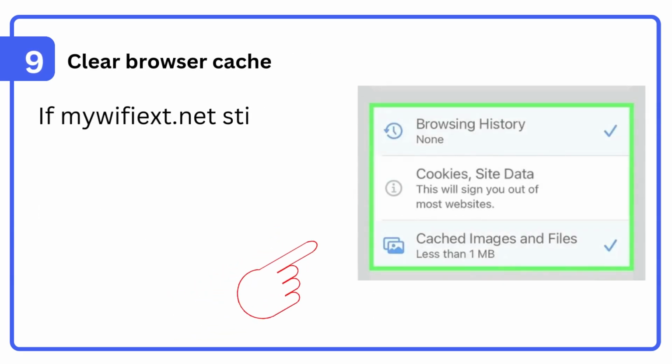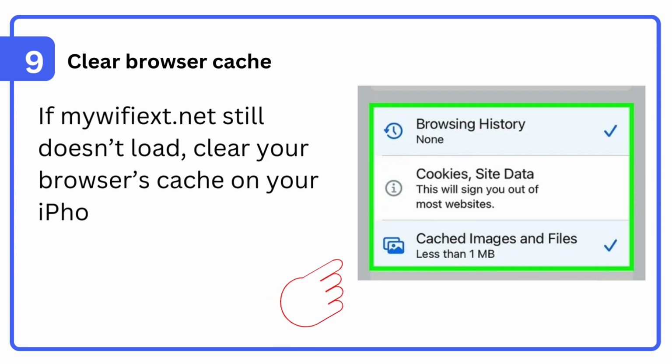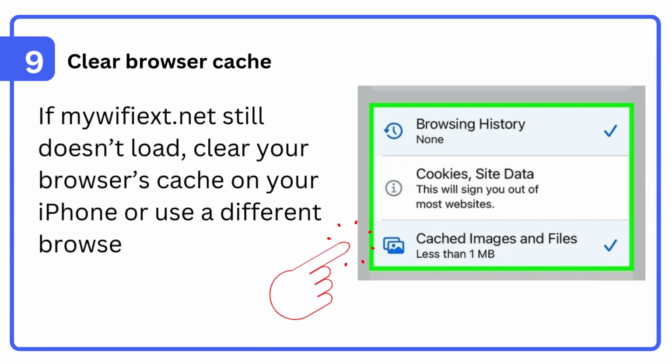9. Clear browser cache. If mywifiext.net still doesn't load, clear your browser's cache on your iPhone or use a different browser.